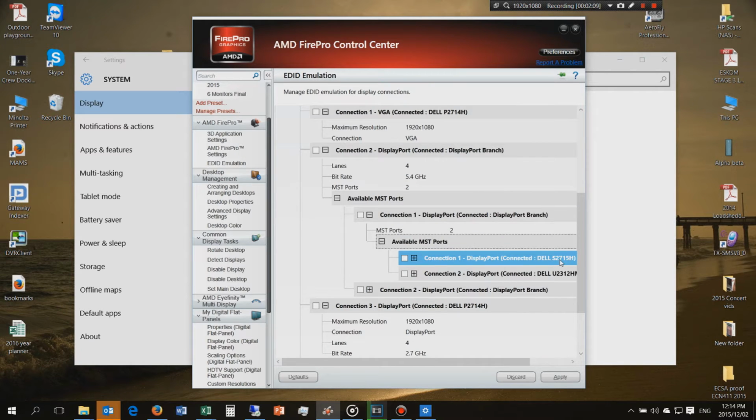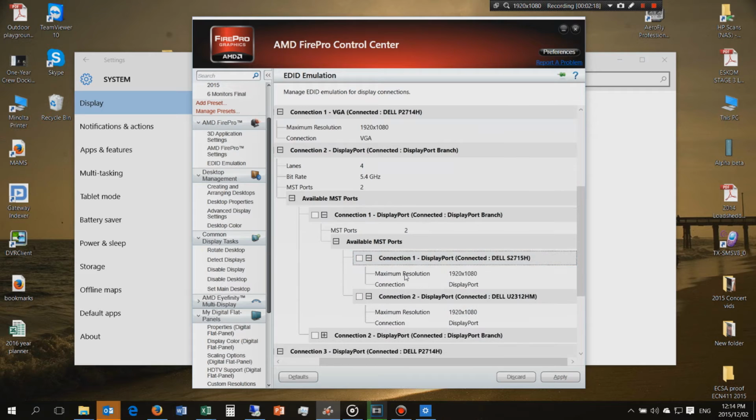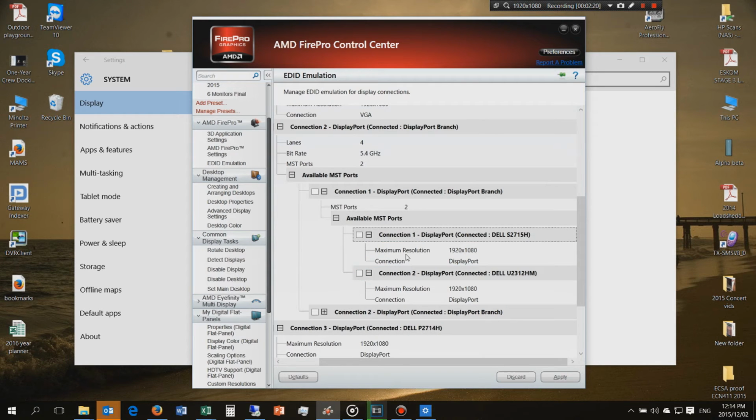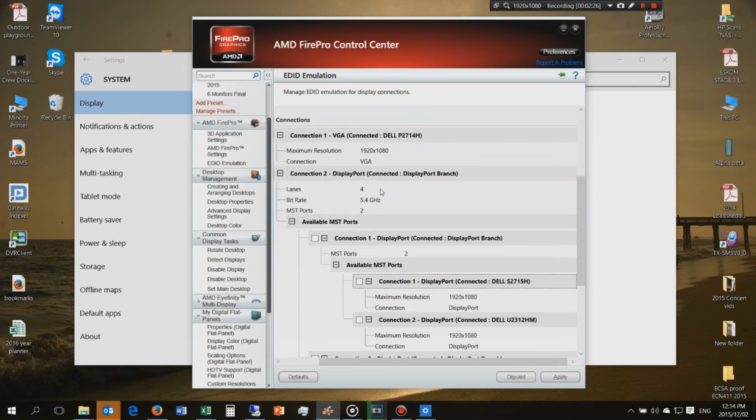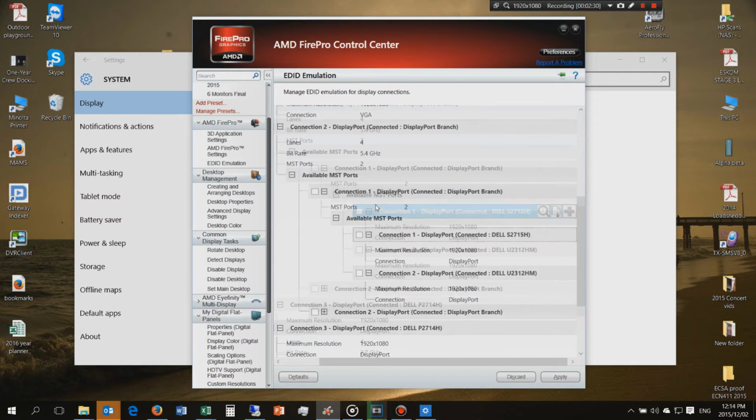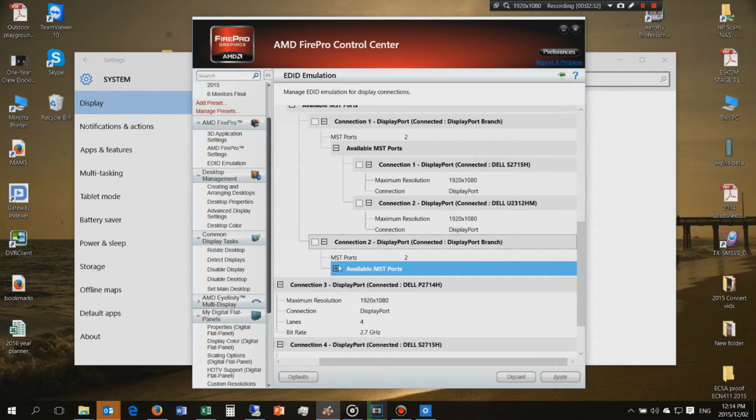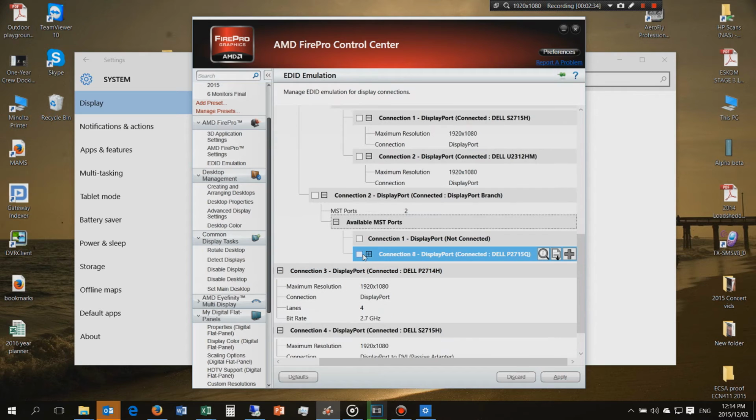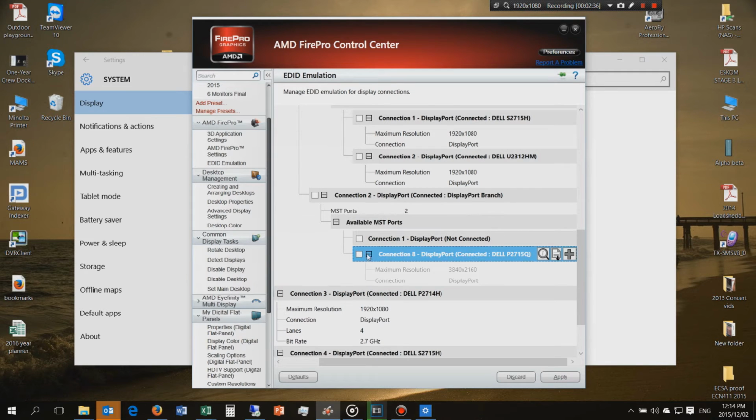You see, there's my S. This is the monitor, one monitor. And then I've got the U monitor. So that's two of the display port monitors which are connected to the hub. And it shows you the resolution. And the other monitor, which is the 4K monitor, I think should be here. Yeah, there we go. So it shows you the tree.